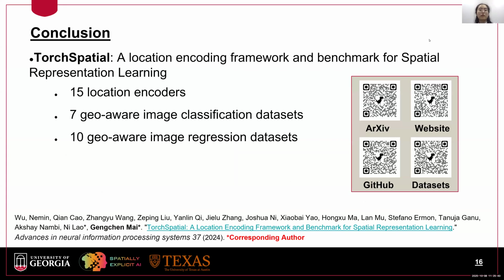So to conclude, for TorchSpatial, we offer 15 location encoders in our package, and we also have image classification datasets and regression datasets on Figshare. We open source all those datasets, and you can access our paper via this QR code, and we also have tutorials on our website and GitHub page.